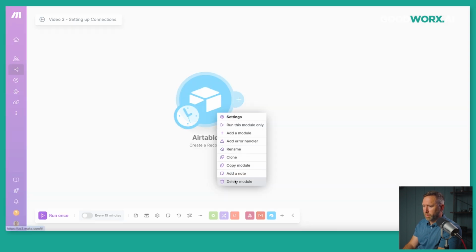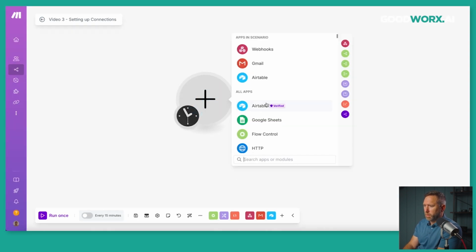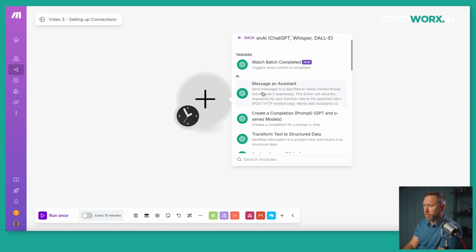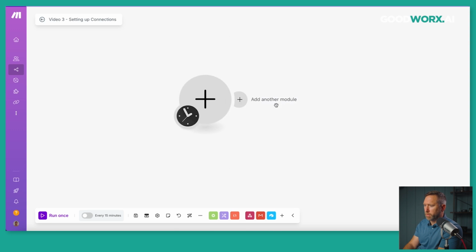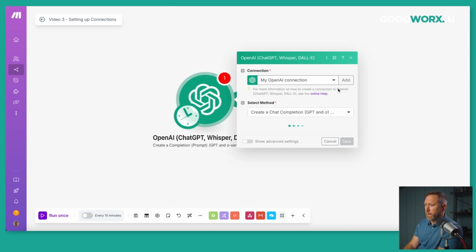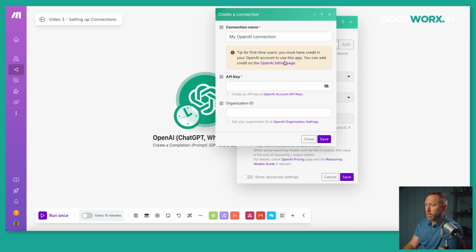Let's try one more and see if we can find a different one. Yeah, we'll do OpenAI. So we'll create a completion. Okay, so let's do add connection again. With OpenAI, they want an API key, and they also have the option to put in your organization ID. So again, this one's going to be a little bit different than the other one. They're all different, and it just requires a little bit of investigation to get the right connection information.